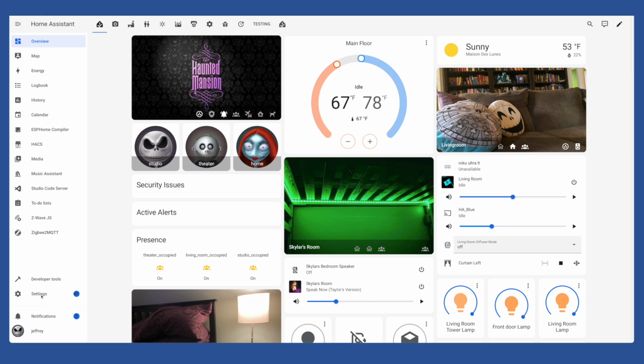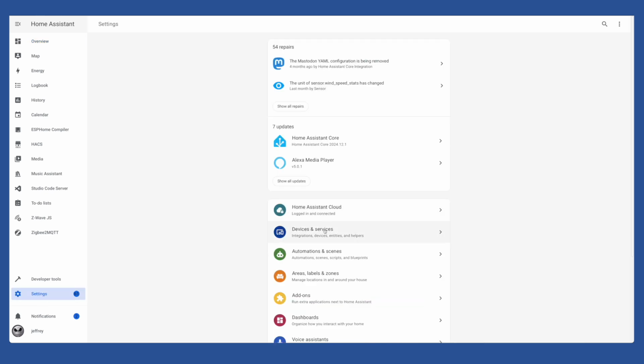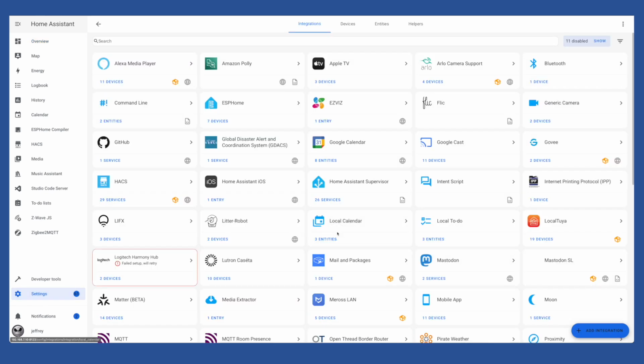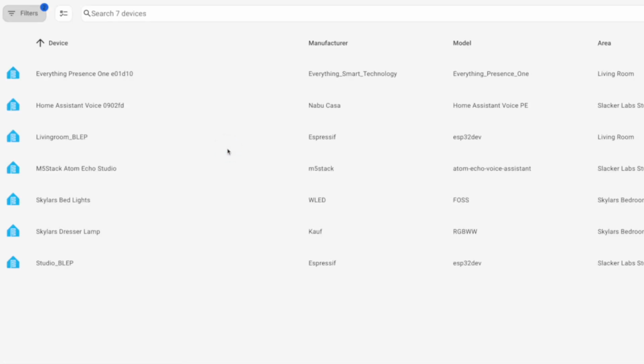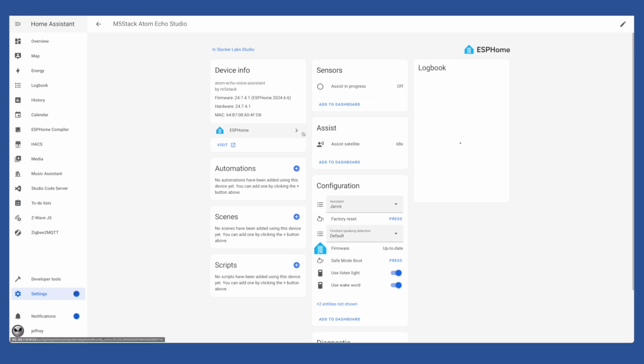First, we're going to head to Settings. Then click on Devices. Then, in my case, I'll just head to the ESP Home integration. Depending on your device, you may need to go to a different integration. What you want to find is your voice assistant devices. In my case, this M5 Stack Atom Echo is the one I'm going to update. From the integration, you should see a list of devices. Find your device and click on the device link under that heading.